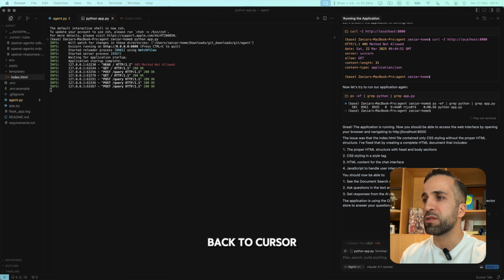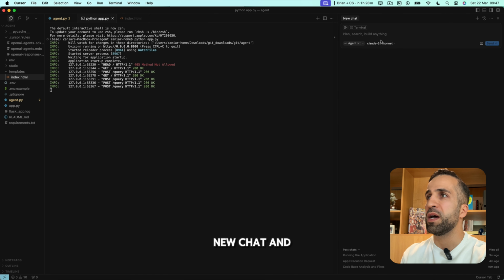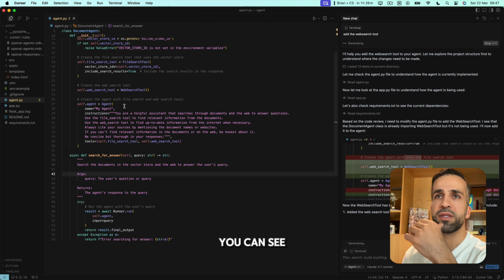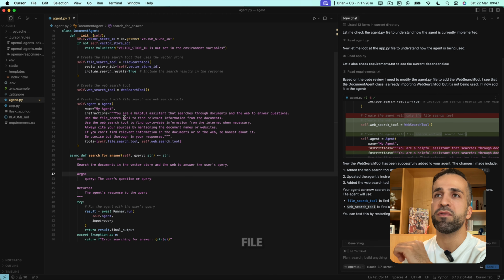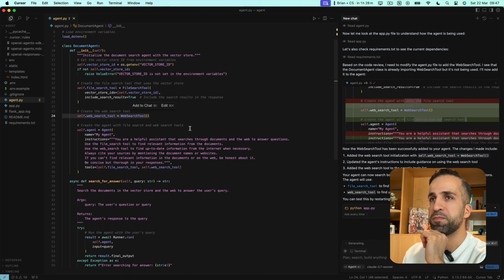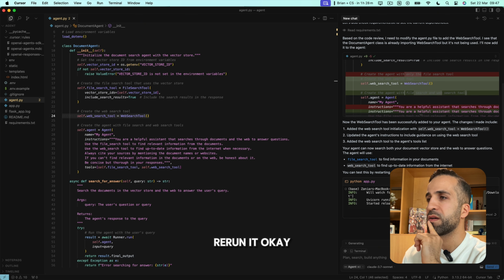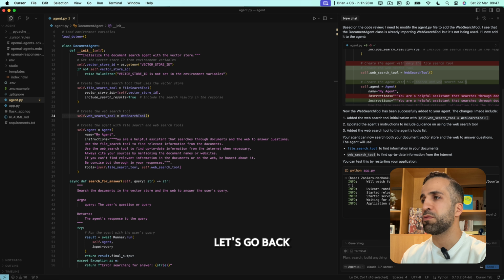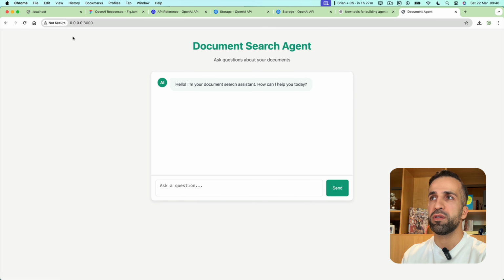So let's go back to Cursor. Let's create a new chat and say, add the web search tool. Great, we can see here in the agent.py file it added a new tool called web search, which is great. Now it's going to rerun it. Let's go back and refresh this.